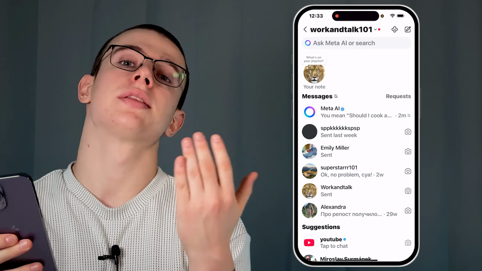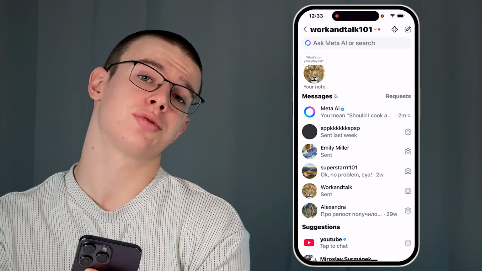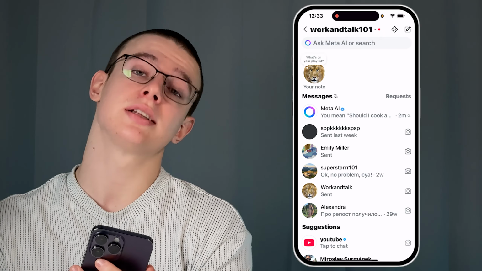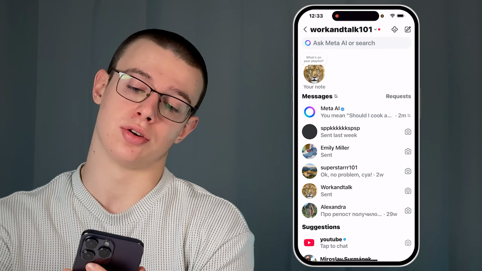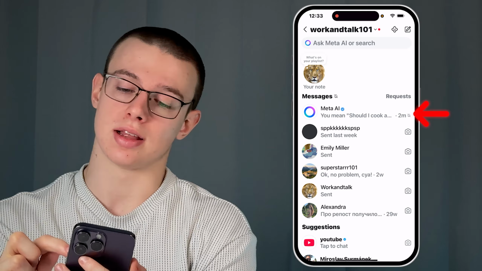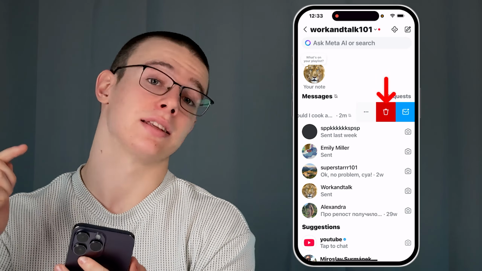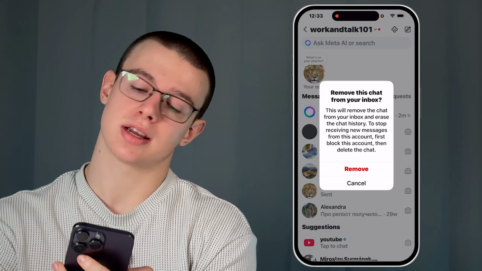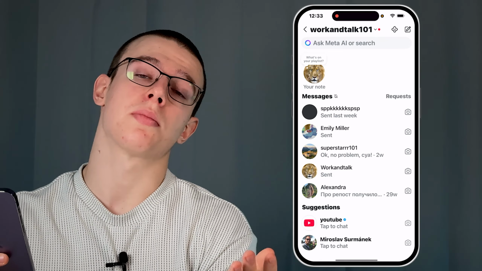And again, while there is no feature for completely removing Meta AI or, for example, blocking it, you can delete an already existing chat. So you have to be in your DMs, find the chat with Meta AI and slide it to the left. Now in this menu, look for the trash bin icon and give it a tap. When prompted, click on the remove option. And that's pretty much it.